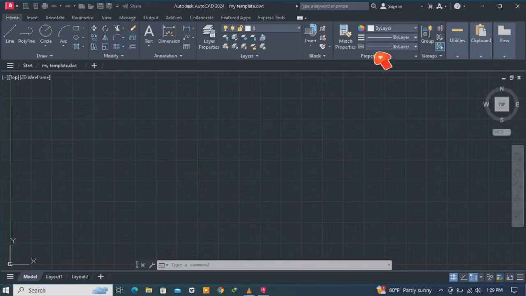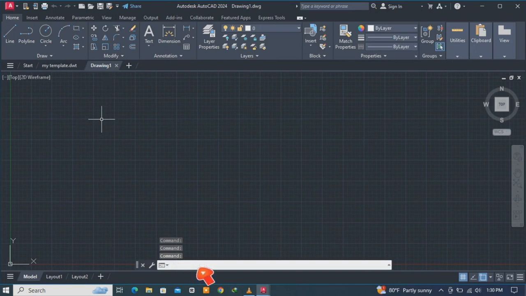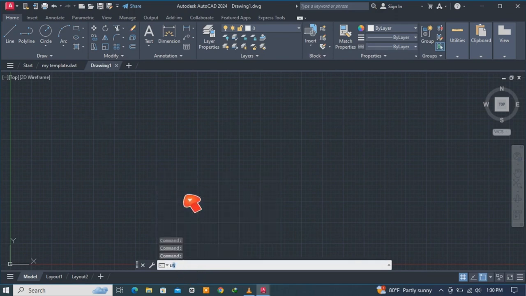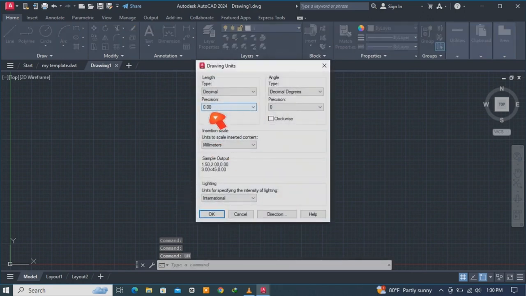Look, you see, it is my template and it opened Drawing1. So let us check this Drawing1, the unit. It must be 2 decimal points and also it must be metric system. So let us go to units and let us check. You see, 2 decimal points and millimeter.